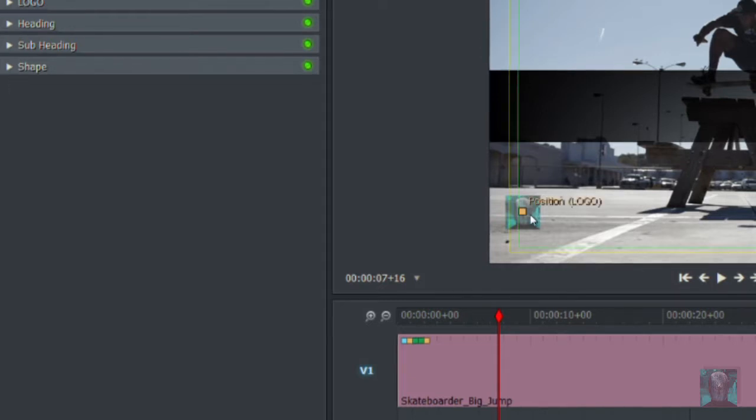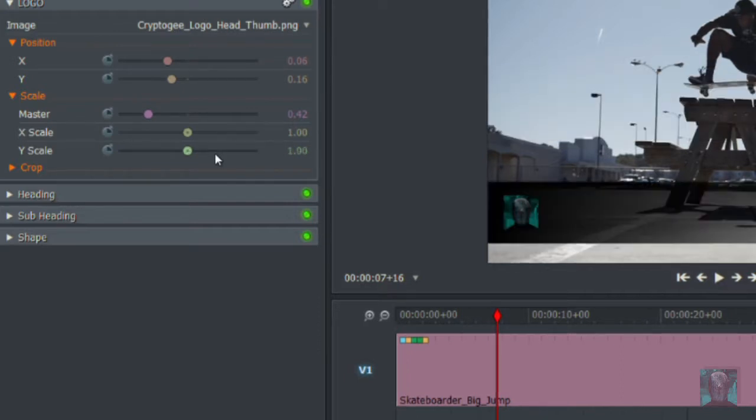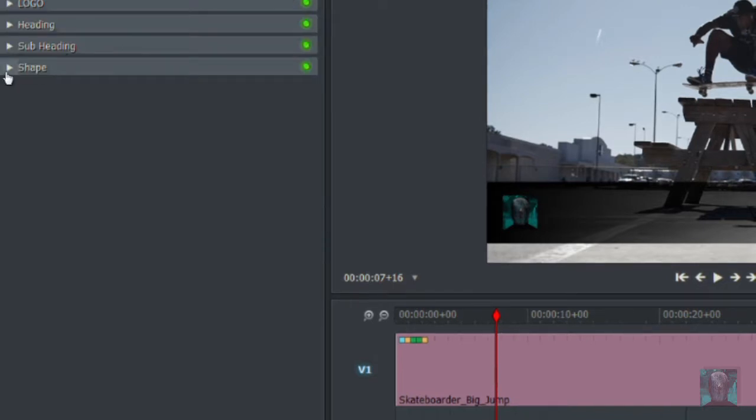And now I'm just going to move my logo straight up actually. Just going to go on the Y scale and move it to the left. Oh, wrong one. Just going to undo that. Ah, that's annoying. Undid everything. Okay.